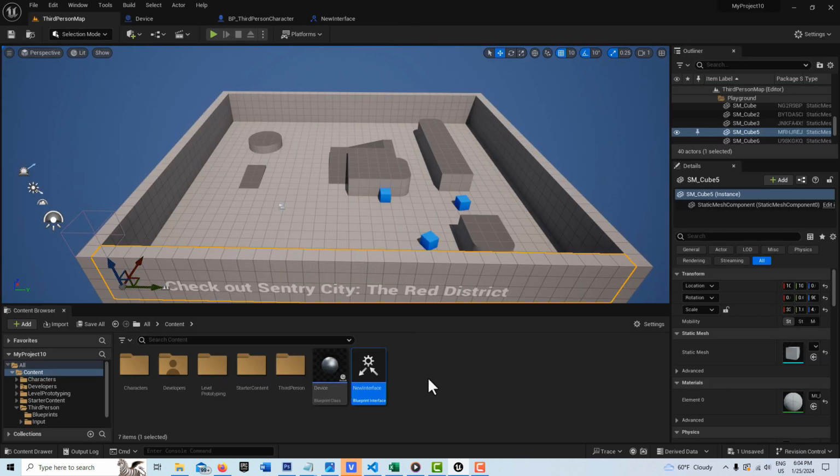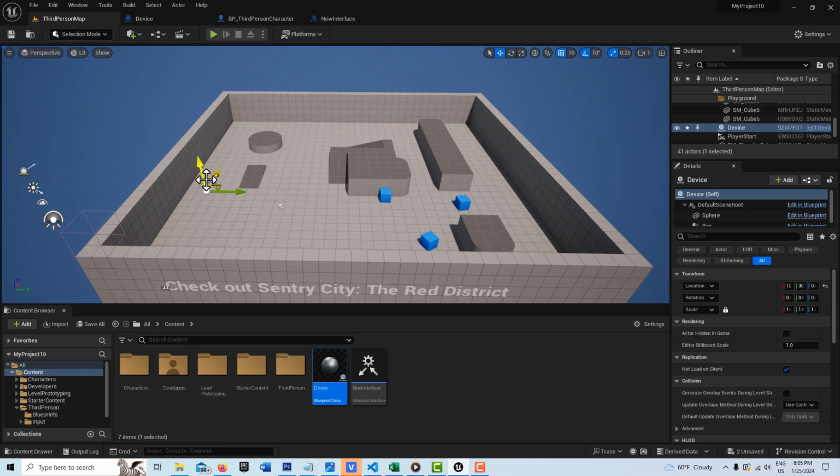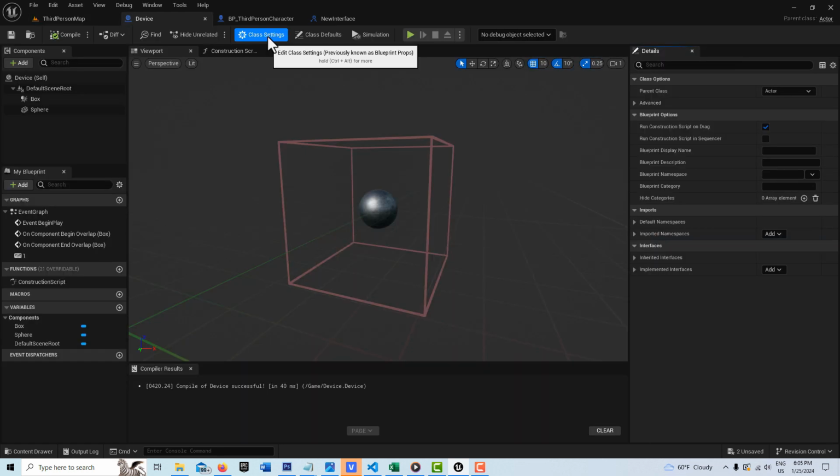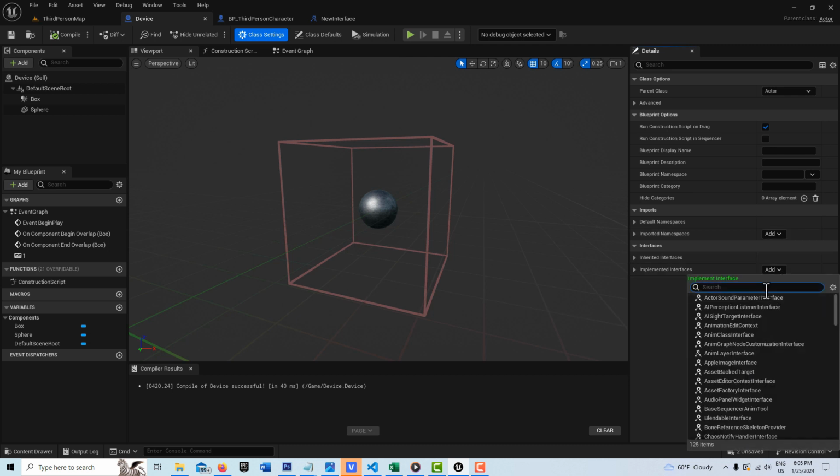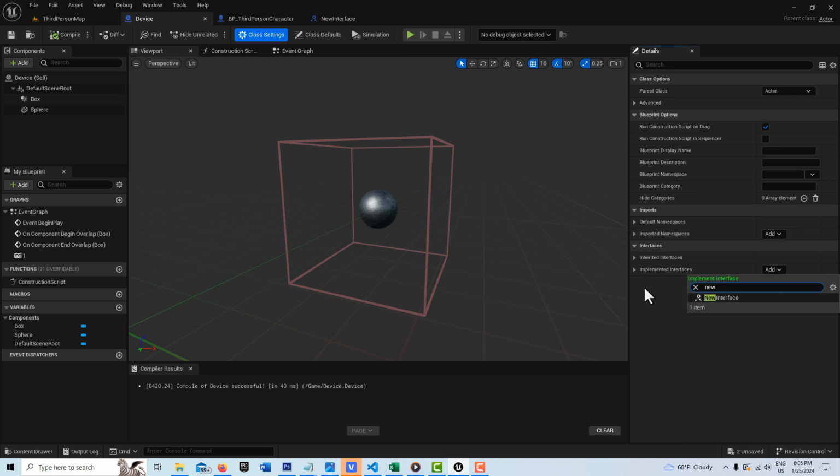Now the rule of thumb with the interface is that whoever's on the receiving end of the blueprint communication needs to implement it. So in this case, since it's the third person going to be making a phone call to our device, then we need to implement it on our device. Speaking of which, I'll just go ahead and drag this into the scene right now too. So there's our device in the scene. On class settings, come down here to implement interface and search for new interface right here.